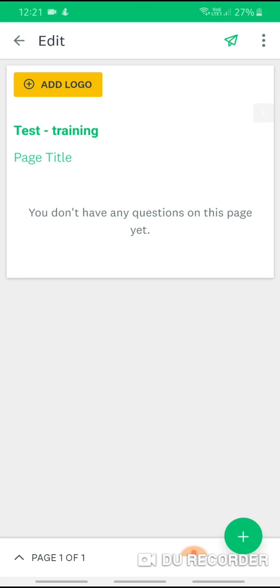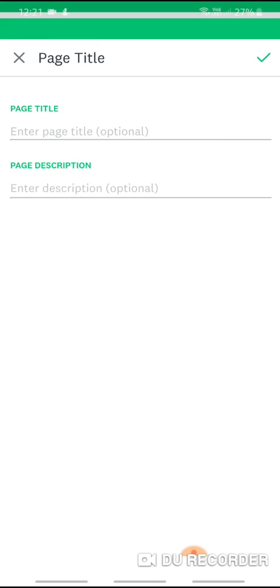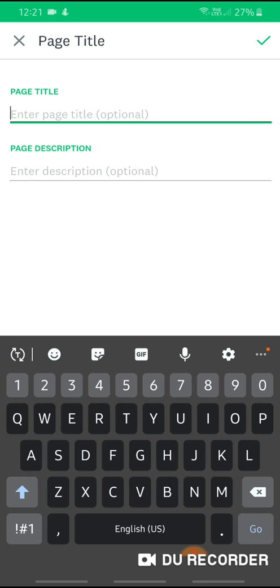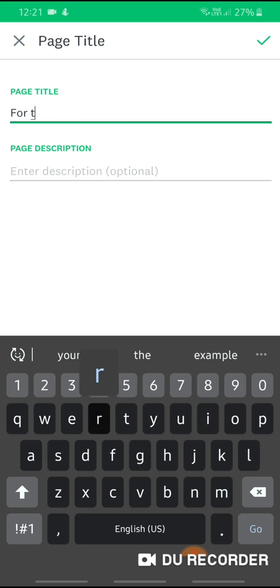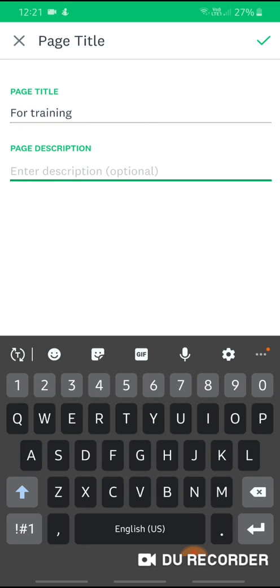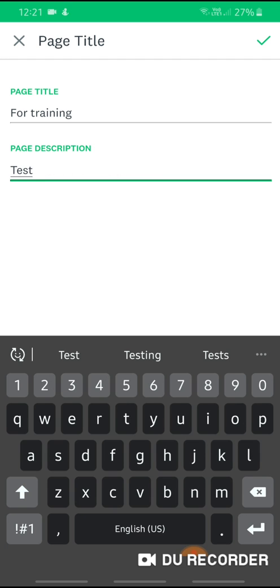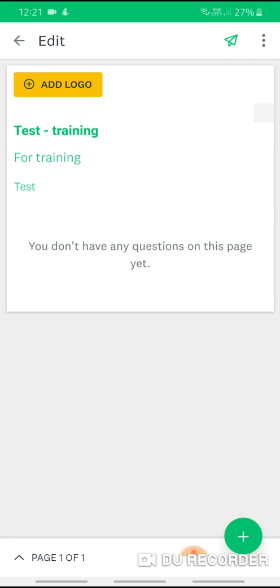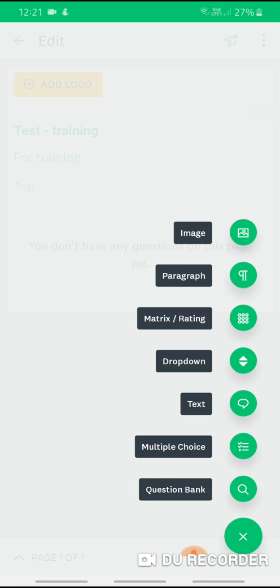You can also add a logo if you like, and you can add the page title as well. You can add the description as well. Once the basic header is filled, you will find these are all the options you have. You can create questions with an image, paragraph, matrix, drop down, text, multiple choice, question bank. So usually I go for drop down.